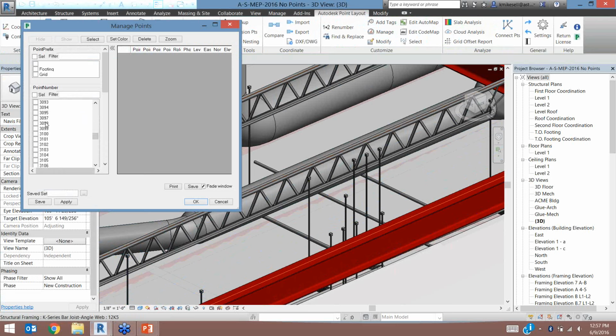And now it goes from 3095 to 3097. So we have effectively made it so that we can add or remove a point just at the click of a button.